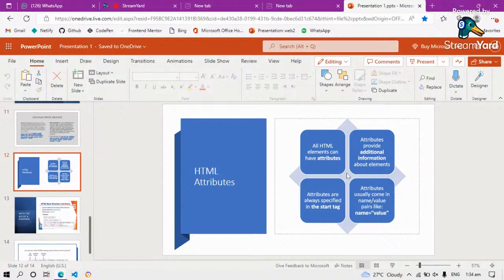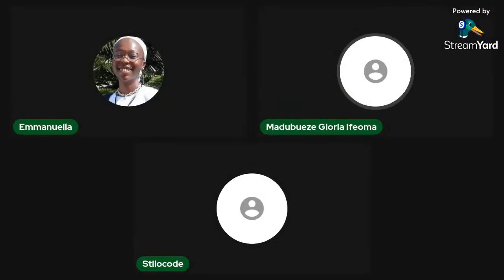The next one explains further. Look at it here now. Attributes provide additional information about HTML elements.